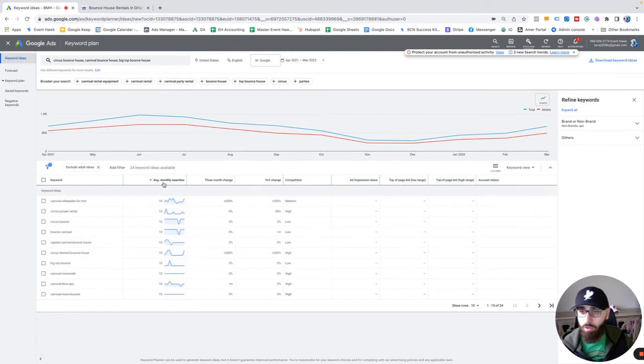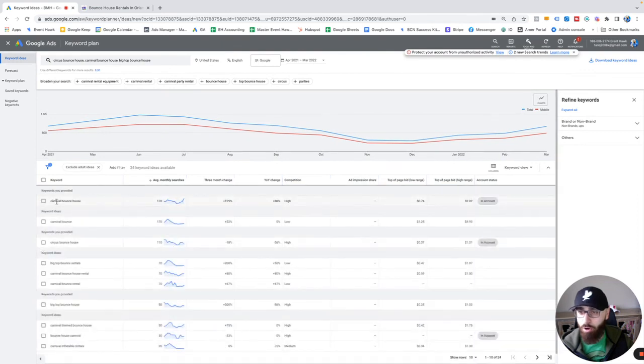All right, so more people are looking for carnival bounce house versus circus bounce house. Carnival bounce house gets on average 170 searches a month. Circus bounce house gets 110 searches a month. So big difference, guys. Good for your SEO, good for your search volume. Don't leave any money on the table.